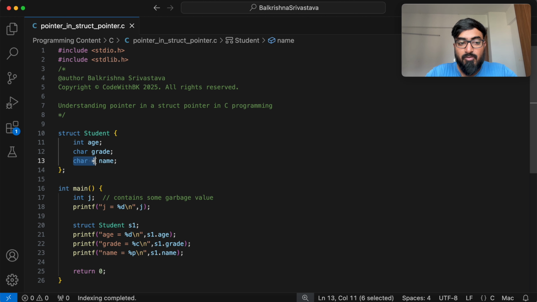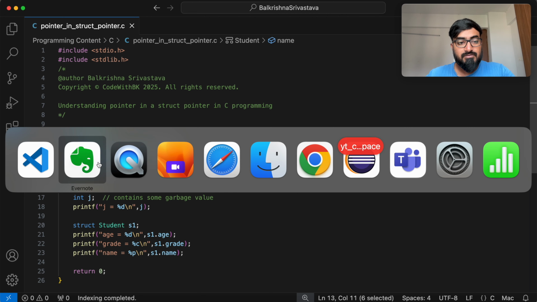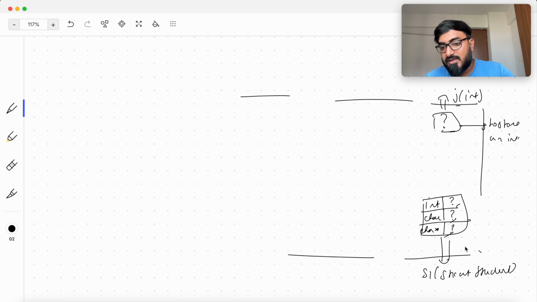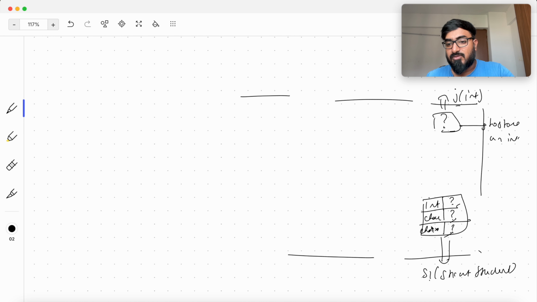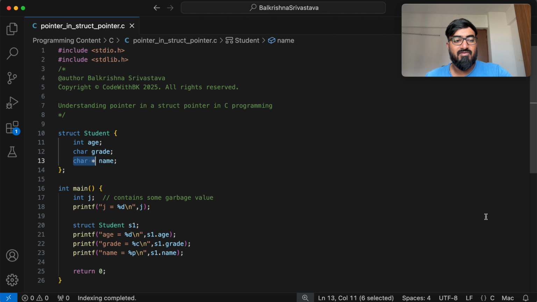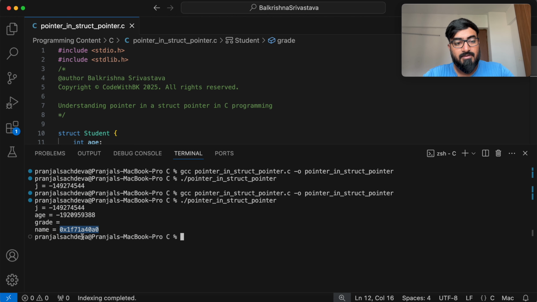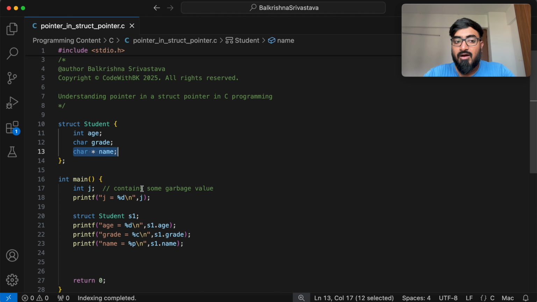Because this is a char pointer, a pointer stores the address of a memory location, so it is storing the address of some memory location. Right now we know that all these three for s1, int, char and char pointer, age, grade and name, so this is your age, this is your grade, and this is your name. Age is some value, grade is some value, char pointer name is some value. Whatever this char pointer is storing is an address of a memory location which we are seeing here. So this right now is a wild pointer.